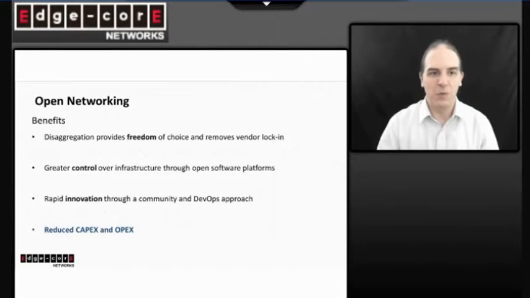The benefits of open networking are, first, freedom of choice and removing of vendor lock-in. If you compare this with vendor lock-in solutions like Cisco and Juniper sell them, you will see by separating hardware and software, you have more choice. You have greater control over your infrastructure through open software platforms. So if you need additional features and you have the manpower, you can add them by yourself. Or you can work with the community and let them add the features you want for you.